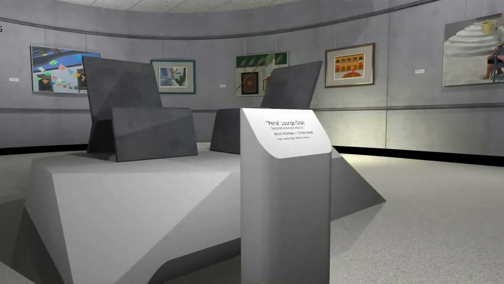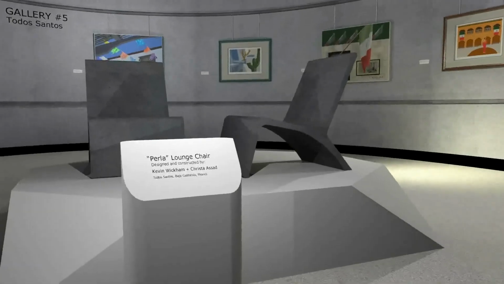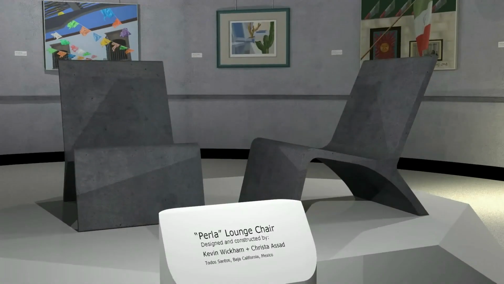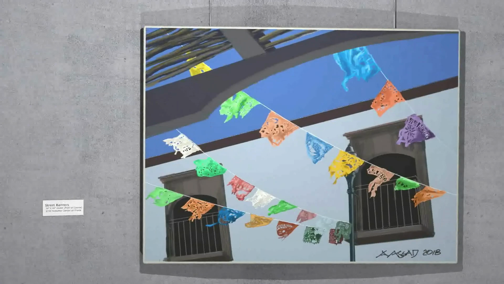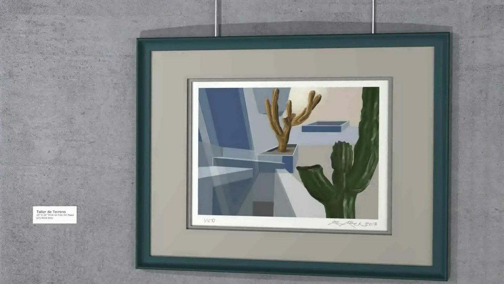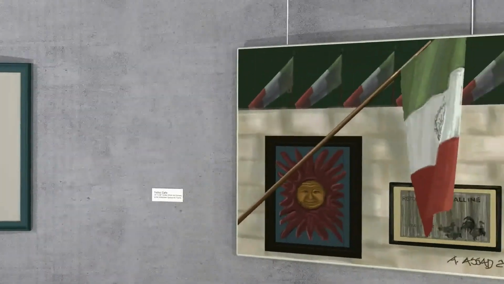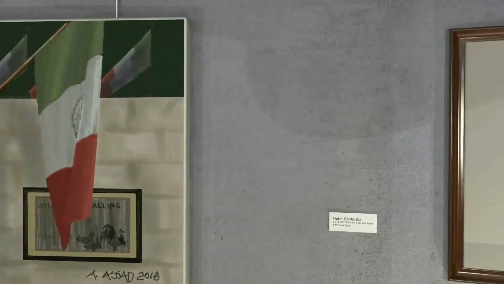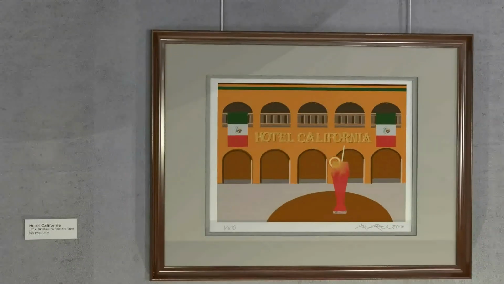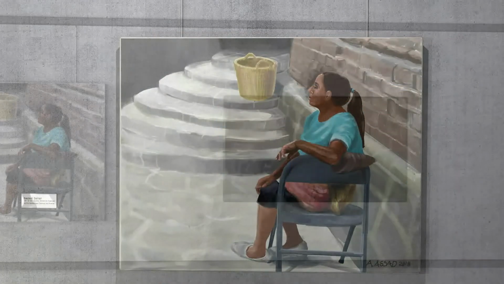The Todos Santos gallery, these are chairs that were designed by Kevin Wickham and my niece Krista Assad, the Perla lounge chair. This piece I did on the iPad Pro, as well as that one. As a matter of fact, all the Todos Santos ones were done on the iPad Pro using Autodesk Sketchbook. And this is the last piece I just finished actually a short time ago.